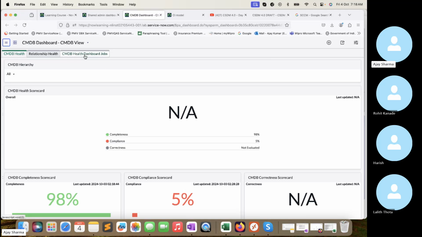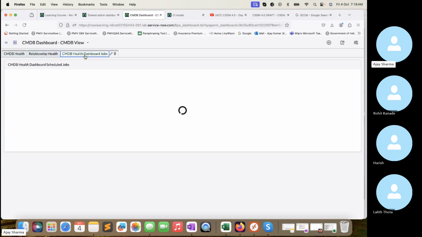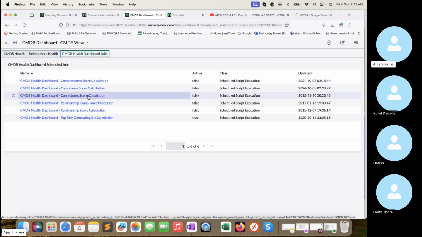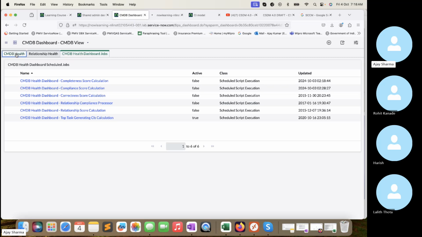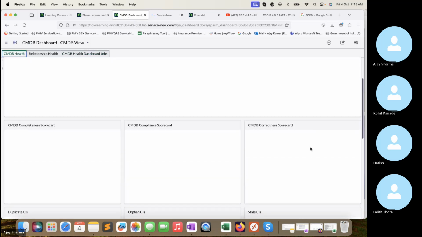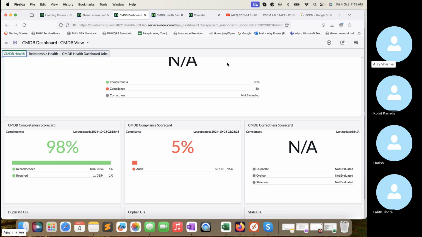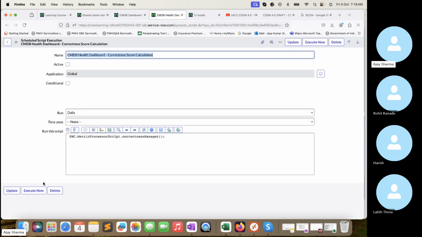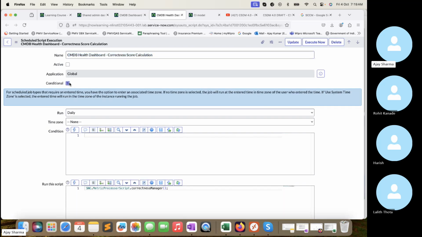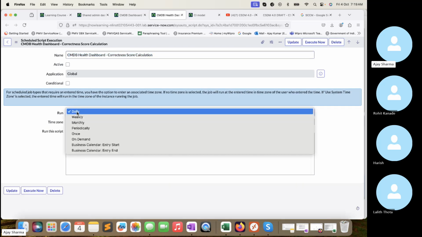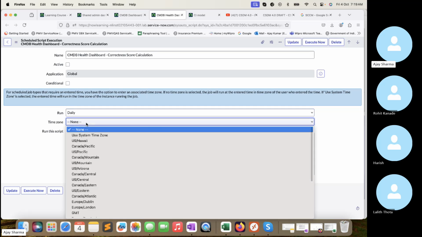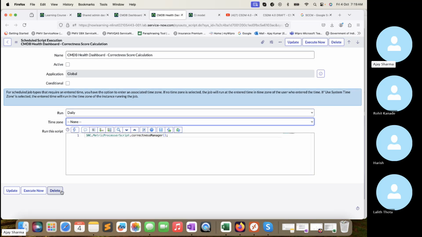Yeah. So let me go to the CMDB dashboard jobs. Let me run the correctness. Still, you can see the values for correctness are empty. It's not populating, it's not evaluating, right? But if I execute it, as I mentioned, you can put conditions as well if you want, or you can configure whatever schedules you want based on the time zones and time, right.